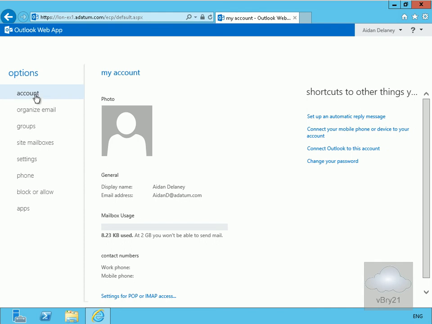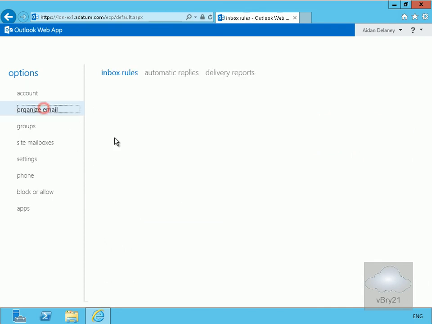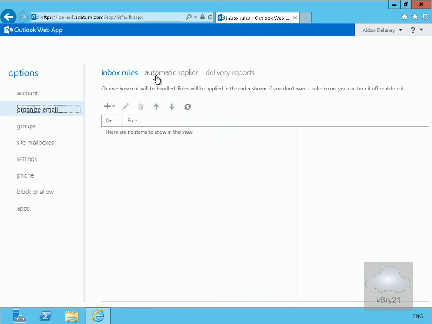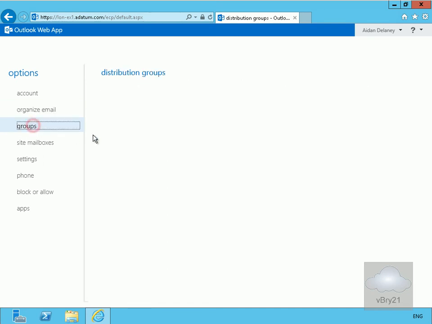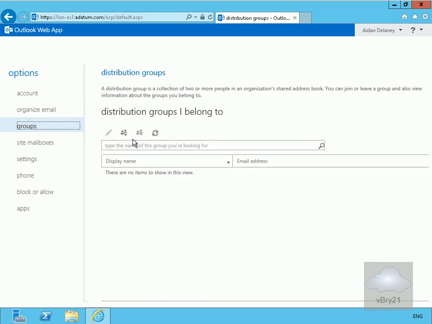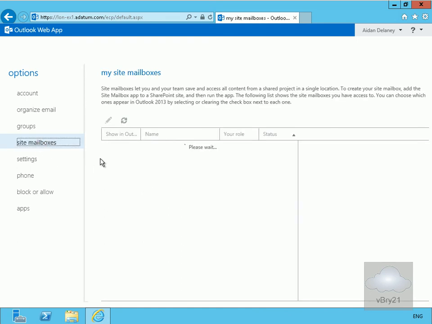So what he can do here is manage his account settings. Under organize email, he's got the ability to create his inbox rules. If we had distribution groups set up, he could add himself to the distribution groups, or we could add him as an administrator. We have the site mailboxes, and site mailboxes are just mailboxes that let teams share and save information.